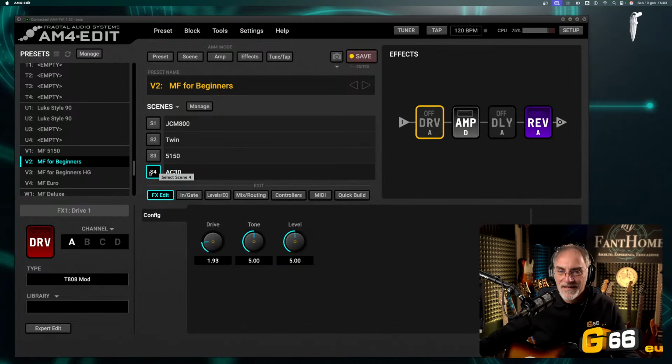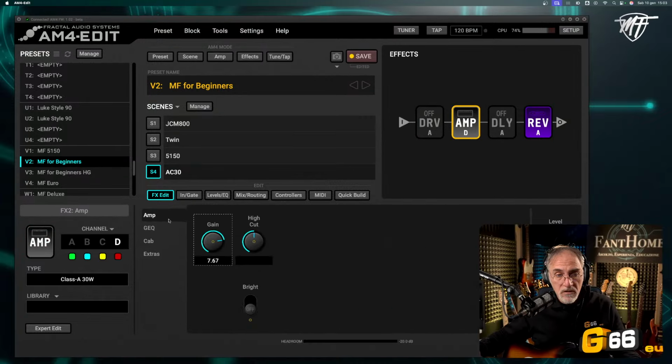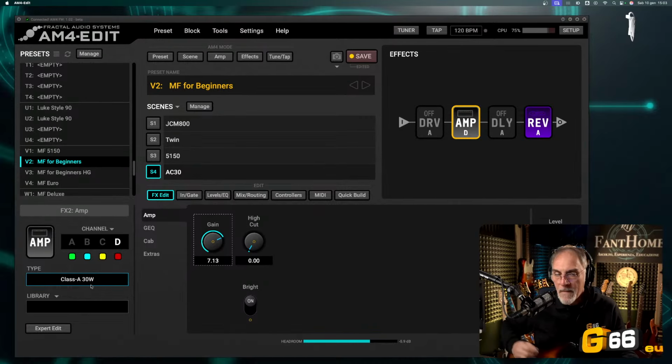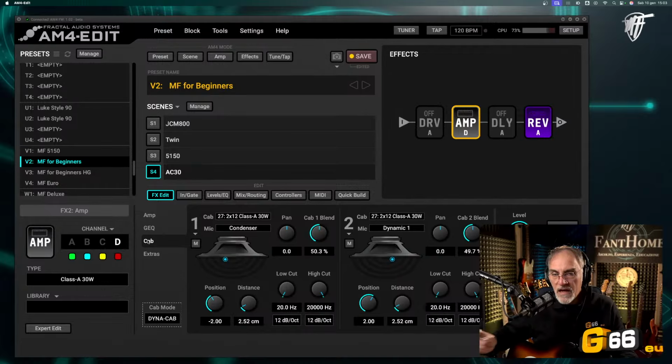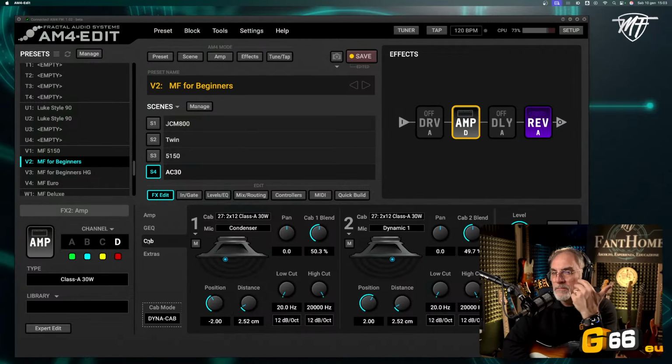I select the super classic 30 watt. There are several models, but I prefer this one with much higher gain. And also I have to find out the cabinets. This is more difficult, especially with the combo. You have to find out the correct position of the microphone, the combinations. The microphone, in this case, I use the condenser, a dynamic one, and you also can try to blend.